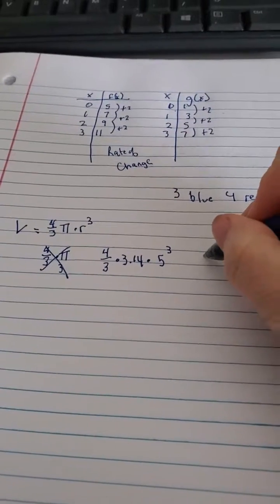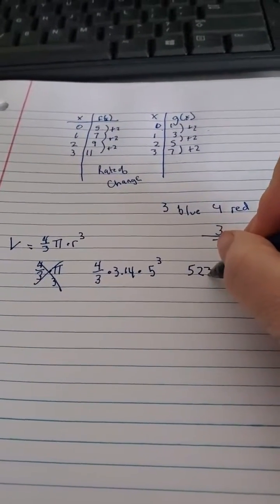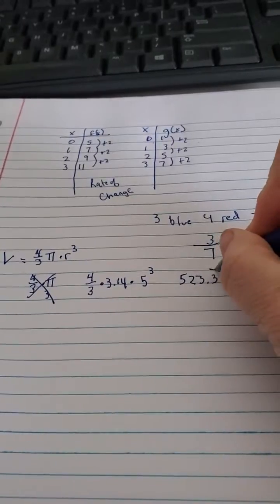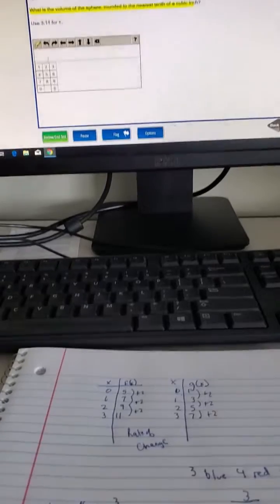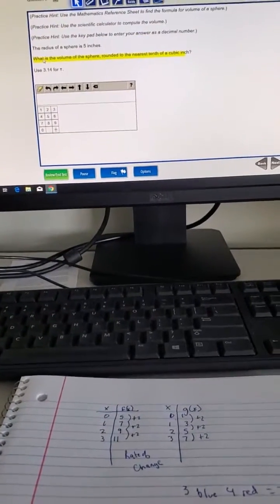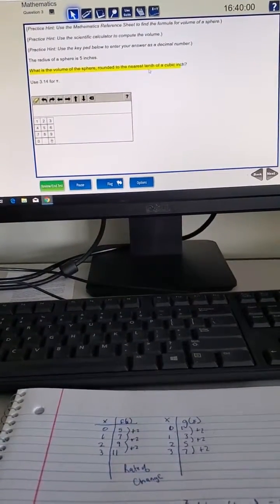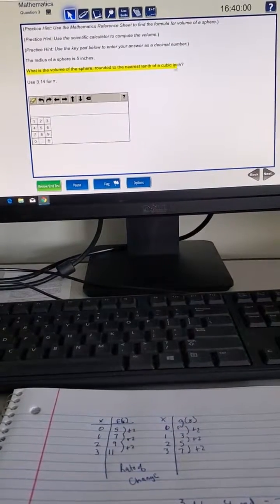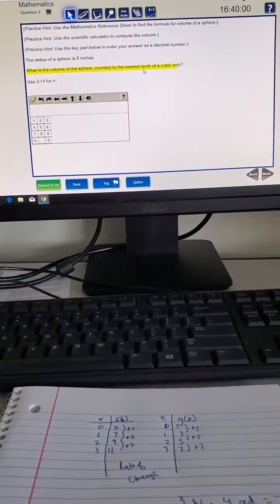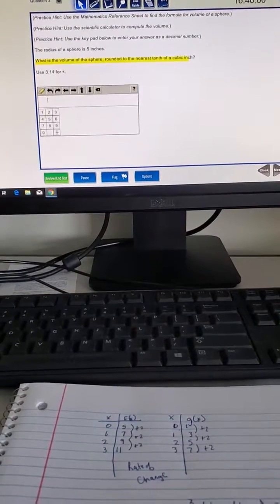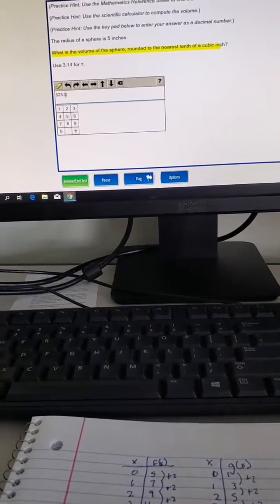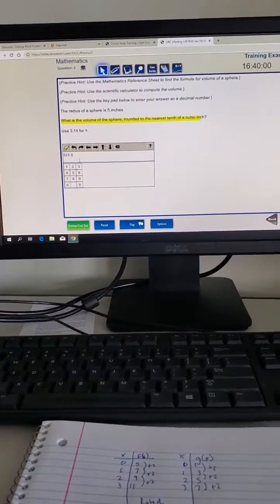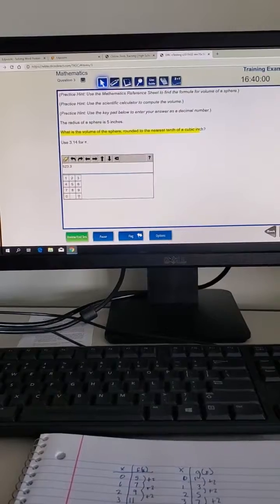So you might write that down on your paper. 523.3 repeated, just so you can close this, and you're going to type that in. And it says, what is the volume of the sphere rounded to the nearest tenth of a cubic inch? That's going to be 1 decimal place. That's what a tenth is, 1 decimal place. So you're going to write 523.3. And then you're going to go to next.